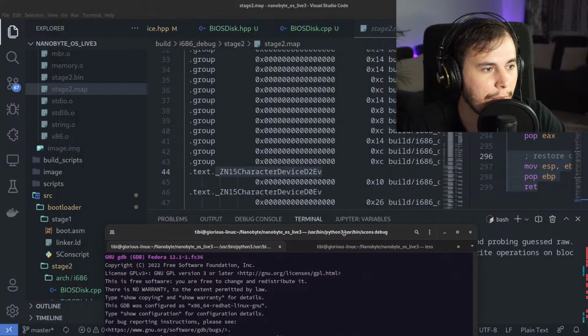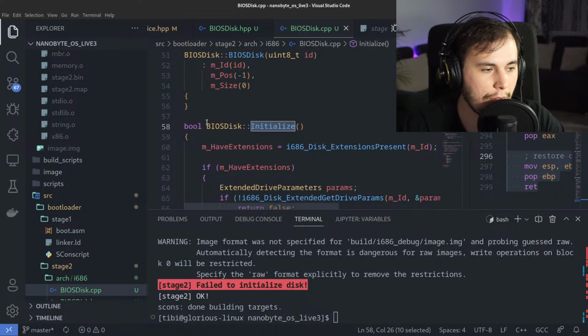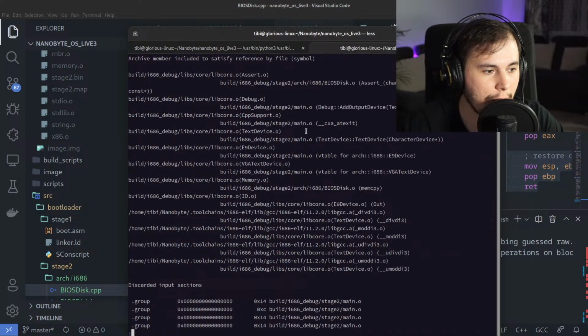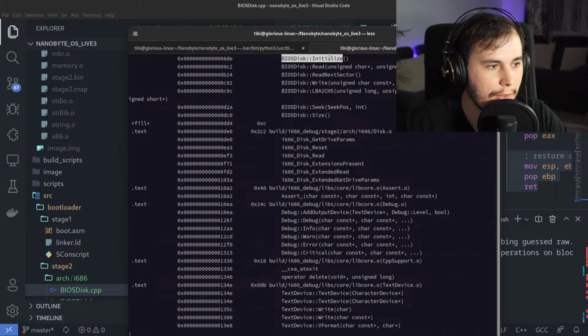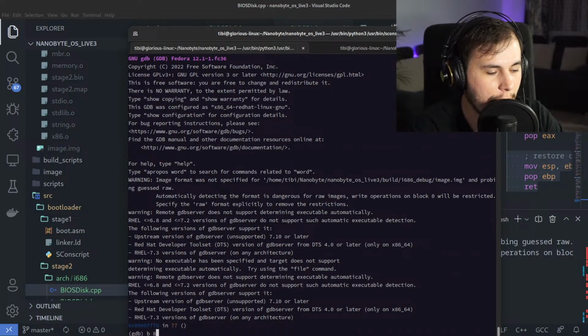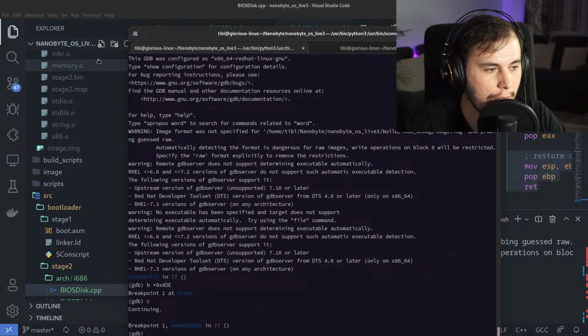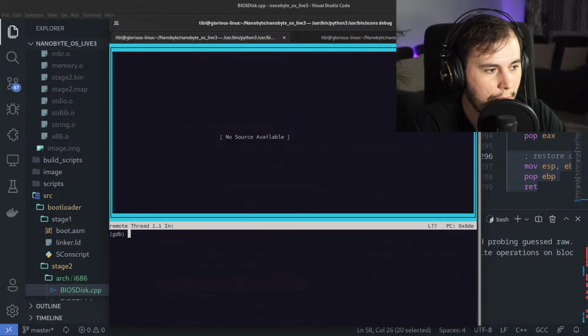Okay, so where we want to break is inside this initialize function and see what is happening here. So let's try to figure out where this function is. Let's search for BIOS disk initialized. It is at 8DE. So we will put a breakpoint at 8DE, and we will continue. Control XA.